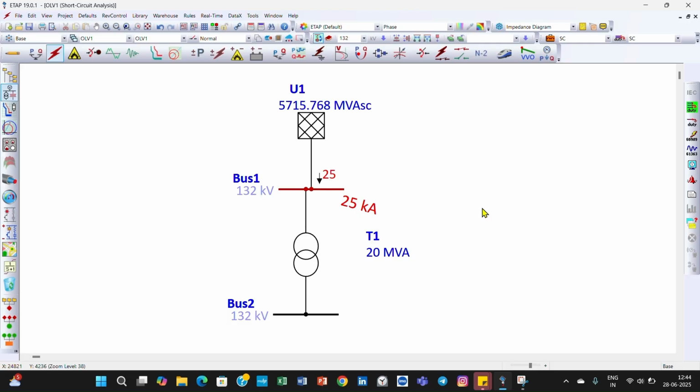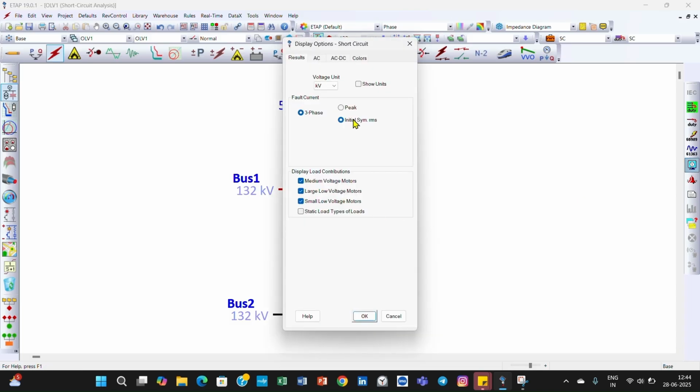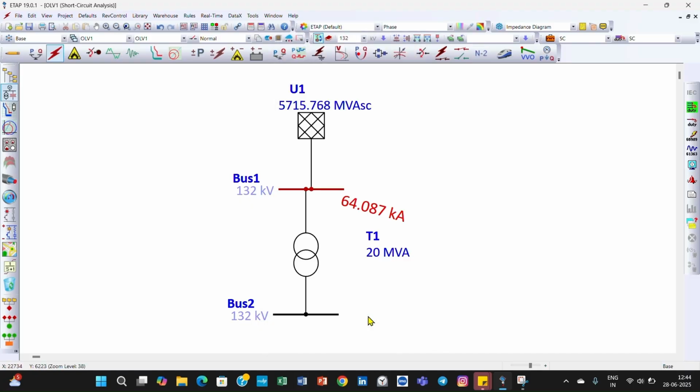So now how can we find this value? You can go here to display, and in the display there are initial symmetrical and three phase. Now we will select the peak and click OK. Now you can see the peak value, that is the initial peak value, is 64.087. Okay, now I will show you how you can create the graph. To create this graph, you have to click on this.